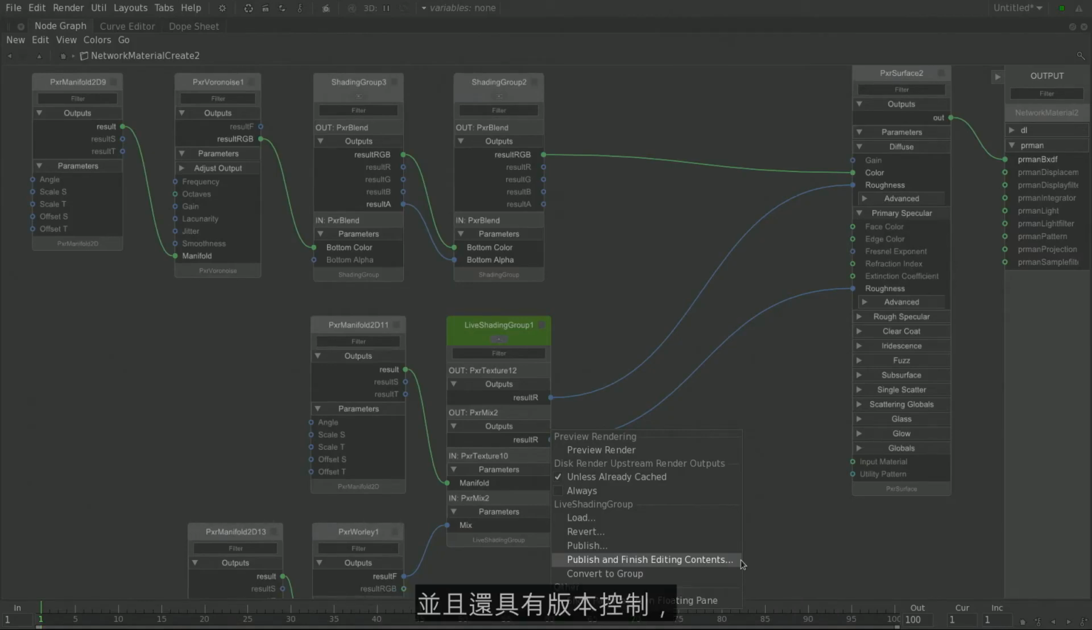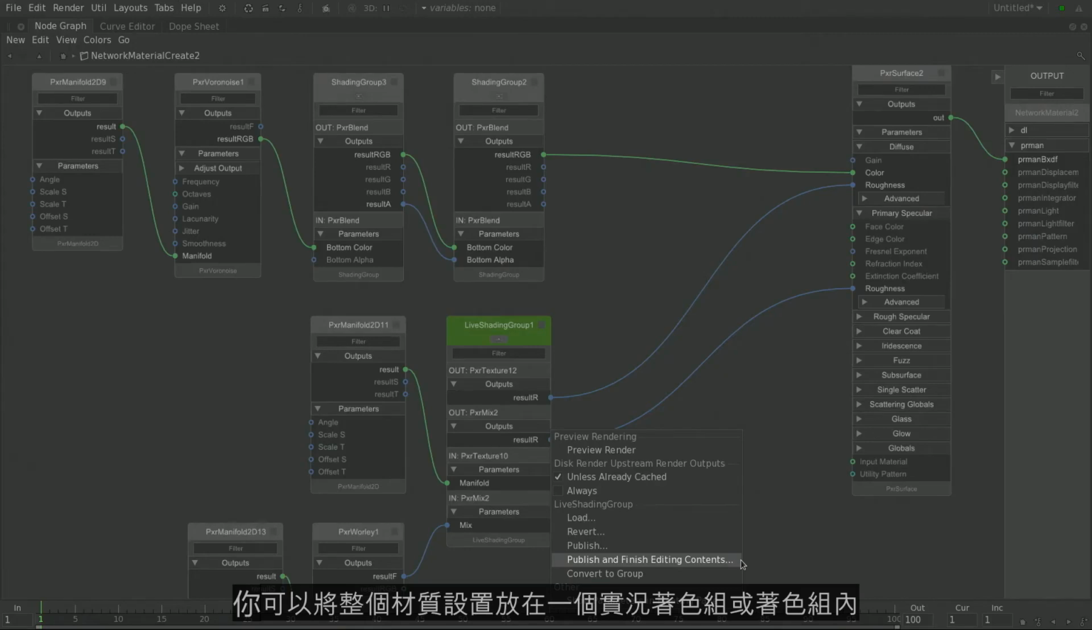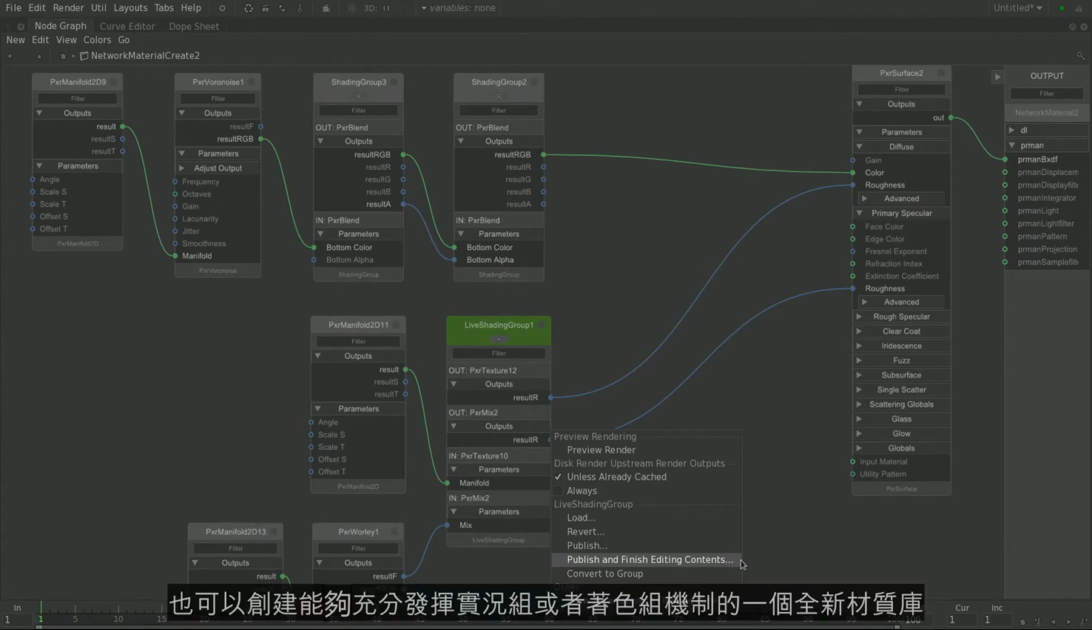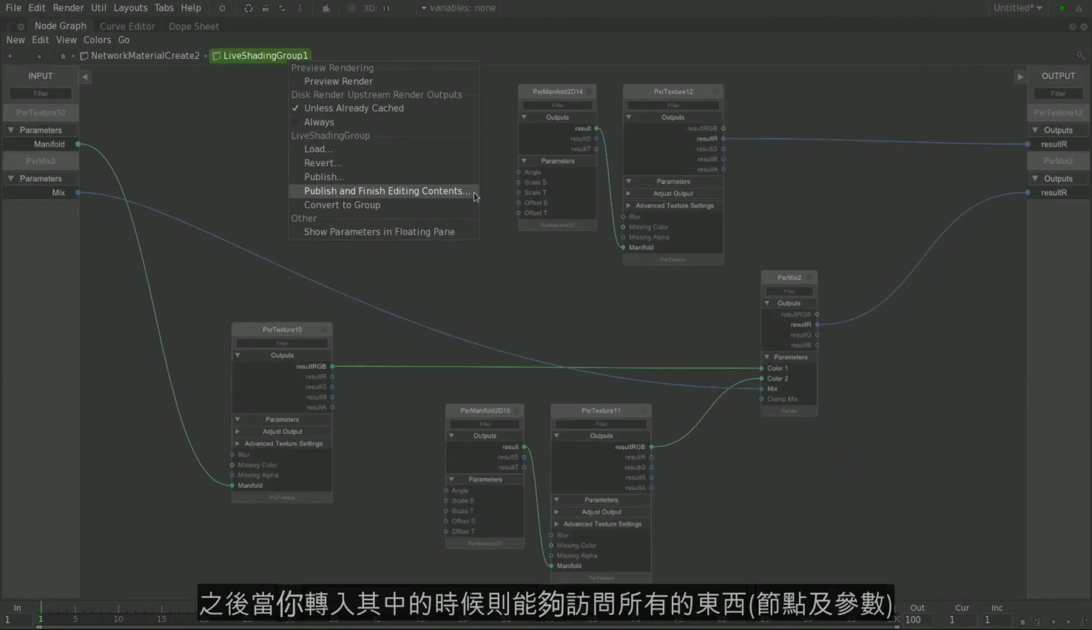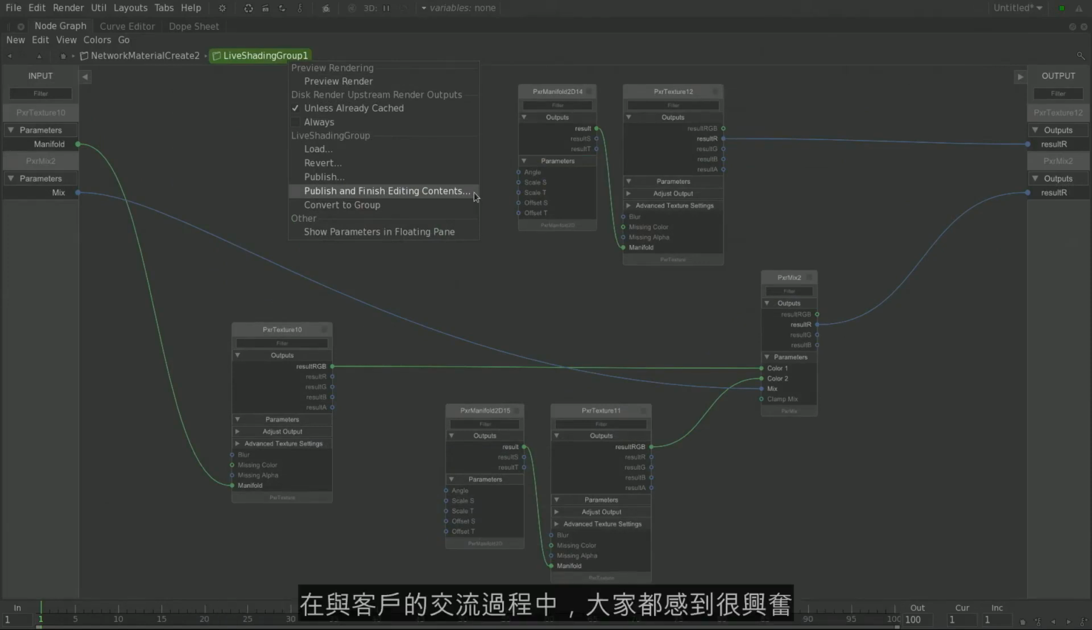They can be versioned. They can be controlled. You could put a whole material setup inside of a live shading group or shading group. You could create a whole new material library that utilizes the live group or the shading group mechanism. And then when you go inside, you have access to everything. So we're really excited about it, and the clients we've spoken with about it are suitably excited as well.